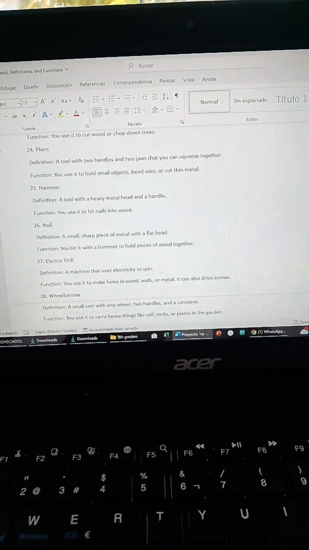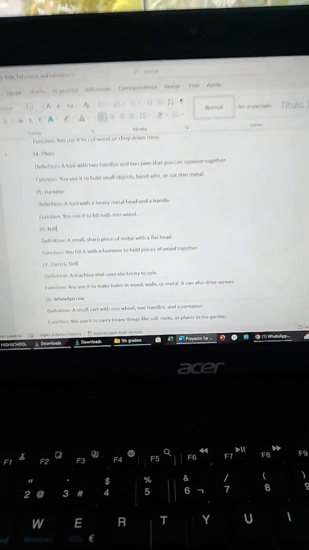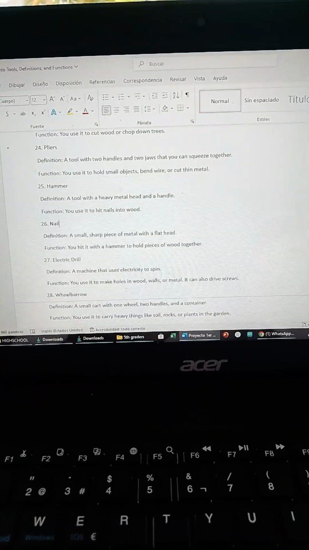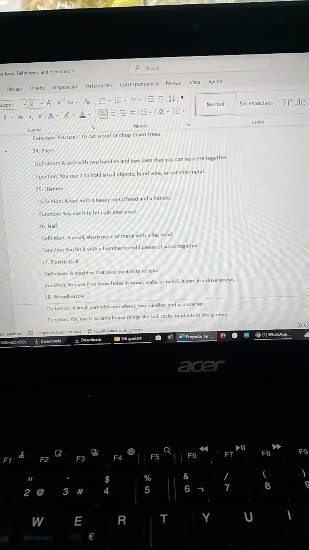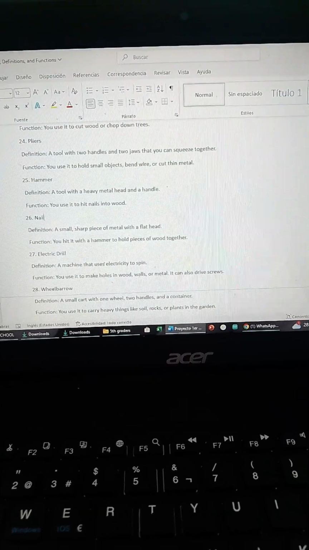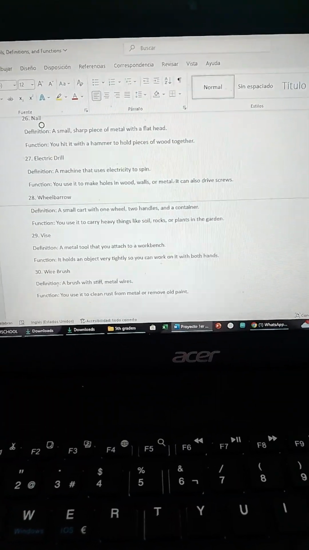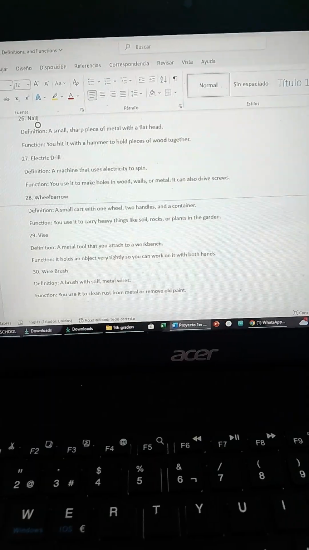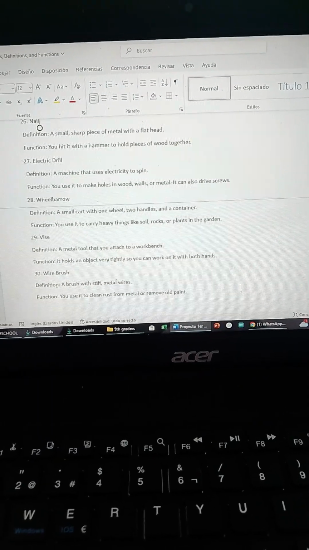Electric drill, a machine that uses electricity to spin. You use it to make holes in wood, walls, or metal. It can also drive screws. Wheelbarrow, a small cart with one wheel, two handles, and a container. You use it to carry heavy things like soil, rocks, or plants in the garden.